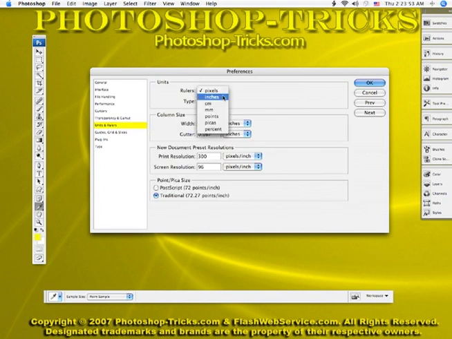The next item is units and rulers. Are you working in pixels or inches? Centimeters, millimeters, points, picas, or percentages? I keep mine on pixels because I'm doing web work. Column size, you can also pick the same here except for the pixels. Gutters would be how much between the columns when you create columns.